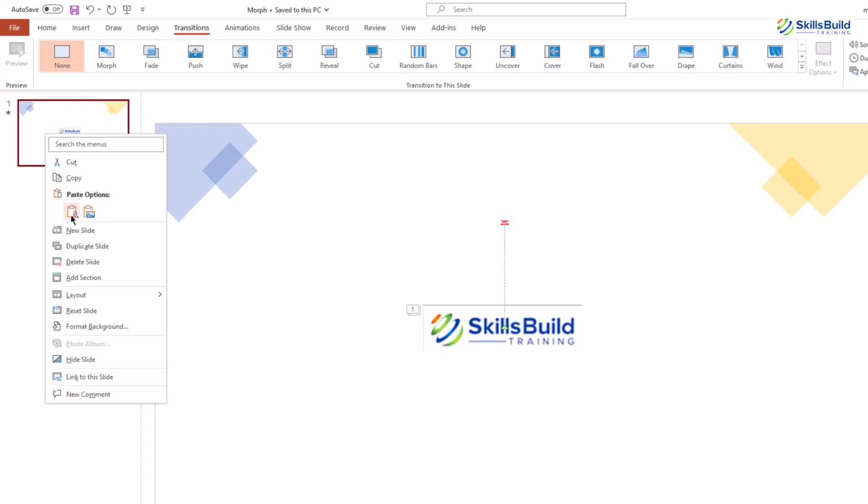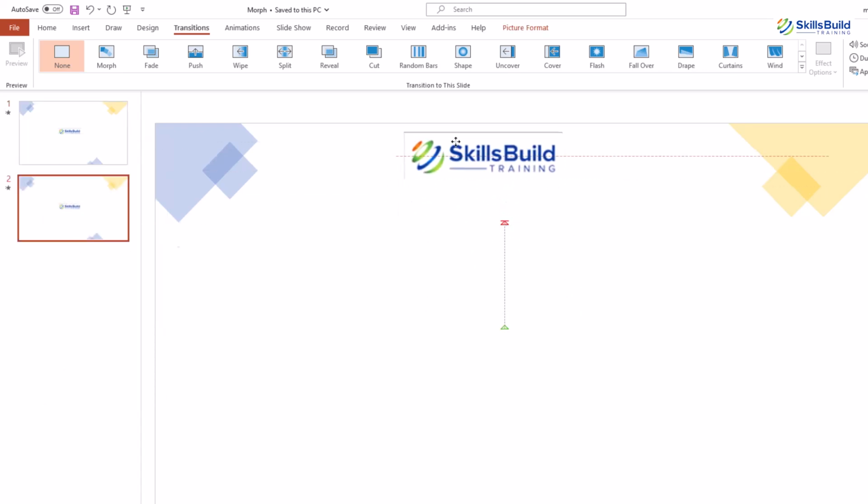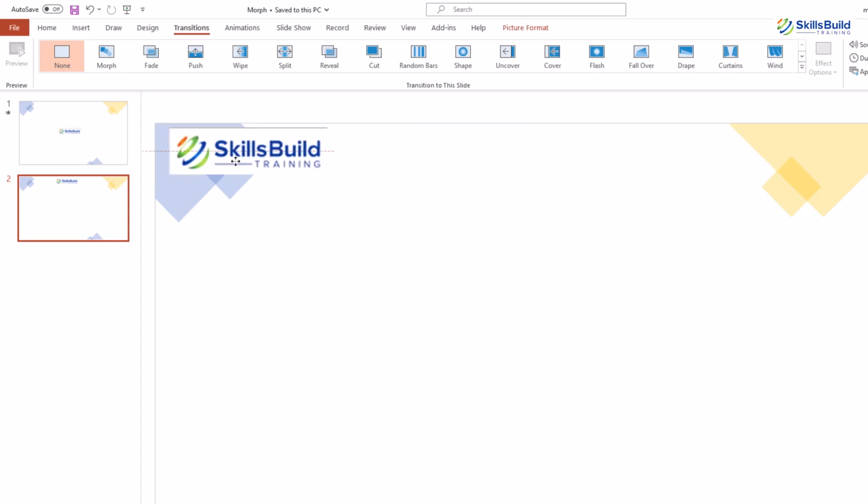And now let's duplicate this slide. I'll reposition the logo in here. I'll remove this animation from here, and do the same for the second one. And now we are good to go. I'll create a scenario in here. First of all, I'll move the logo towards the left side.